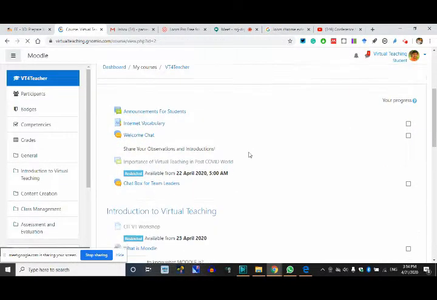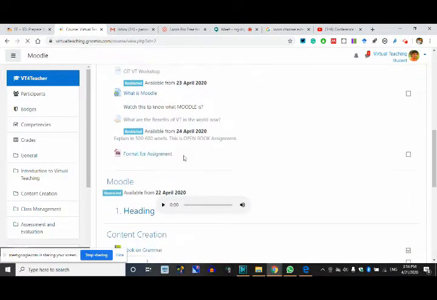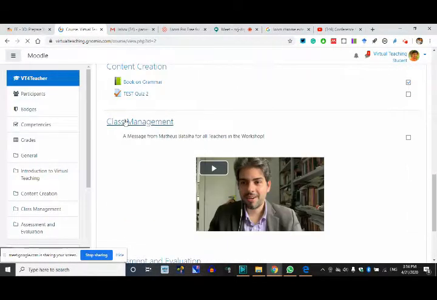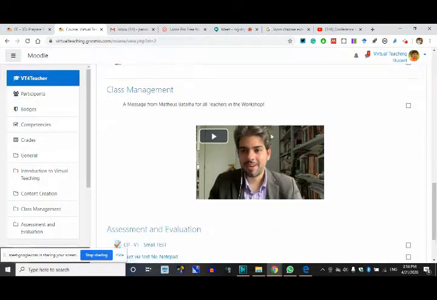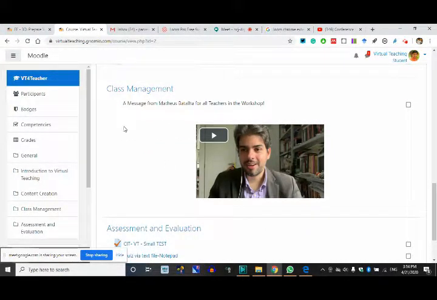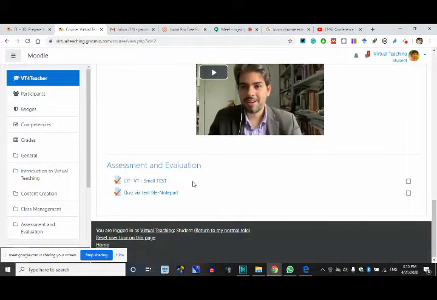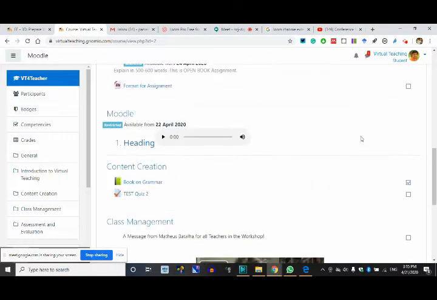Yes, sir. Now this is there. This is the first segment, second segment, heading, and class management. In the class management, it has become a label rather than a page, so it becomes a part of that particular topic. This way, when it is a label, it comes on the screen this way. So this is how it is displayed now.